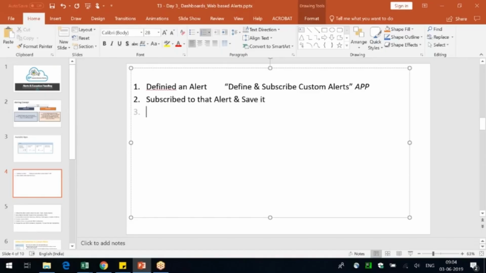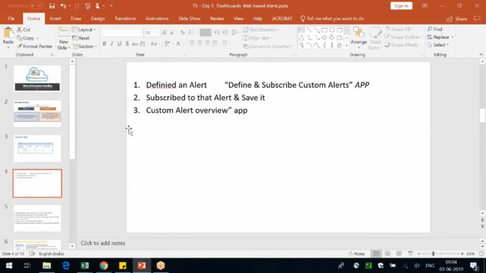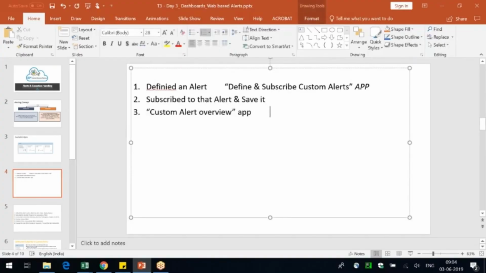Now third is the custom alerts overview app. We went there, and based on the severity that we gave, we saw high, then medium, and then low, and it gives the count of how many alerts there are. Three means in three places there is an alert, and when you click on that, it navigates to Monitor Custom Alerts. This is another app. You go there and monitor your alert.